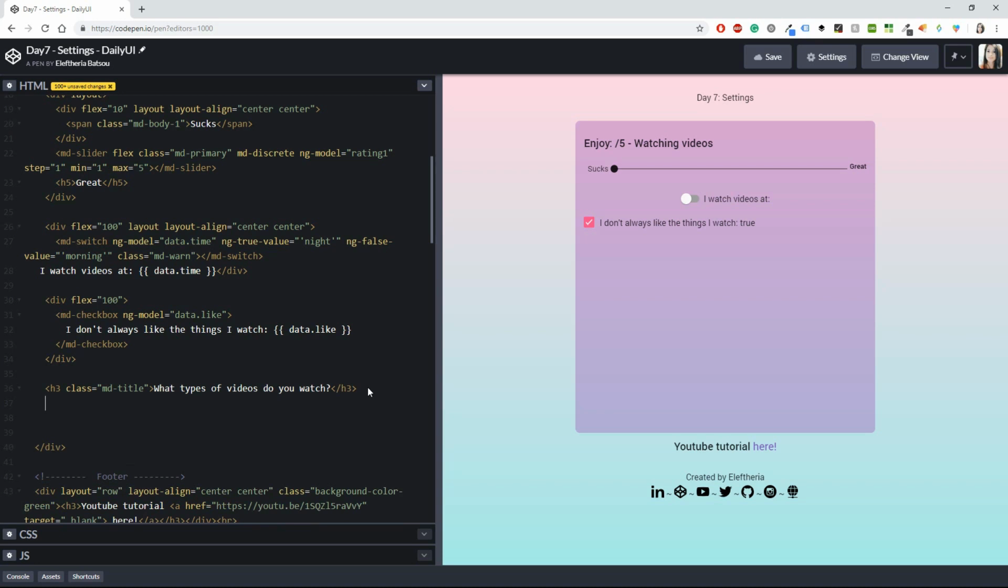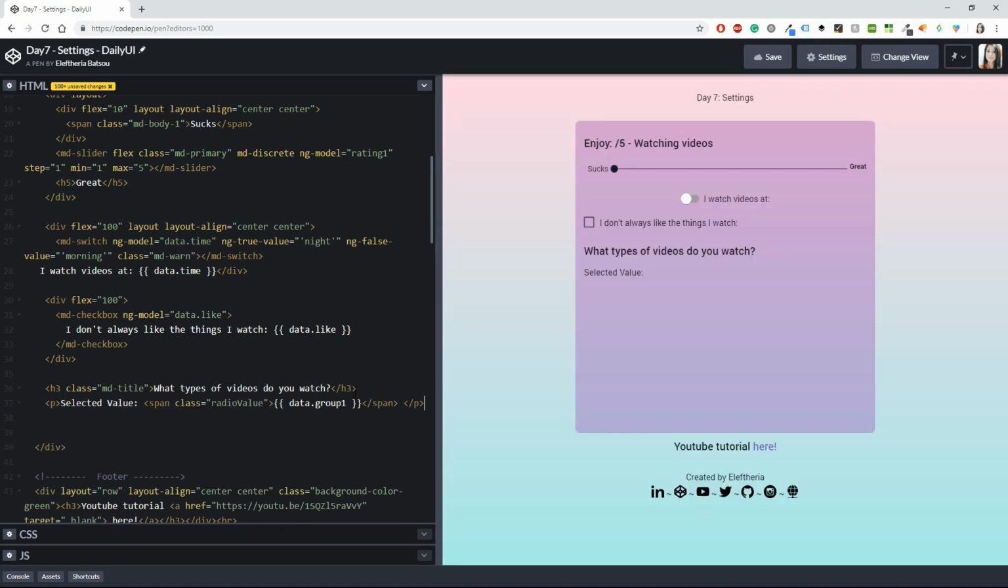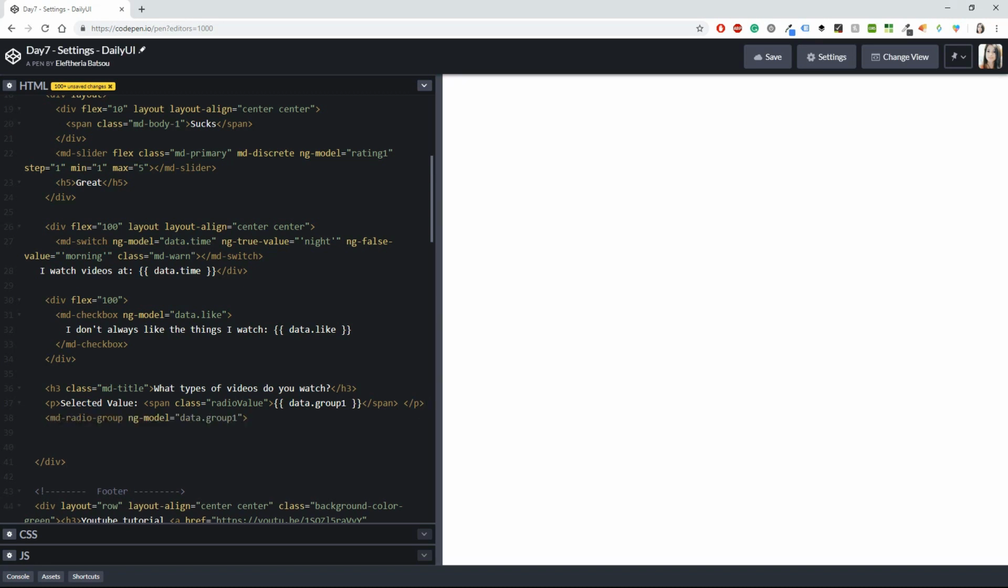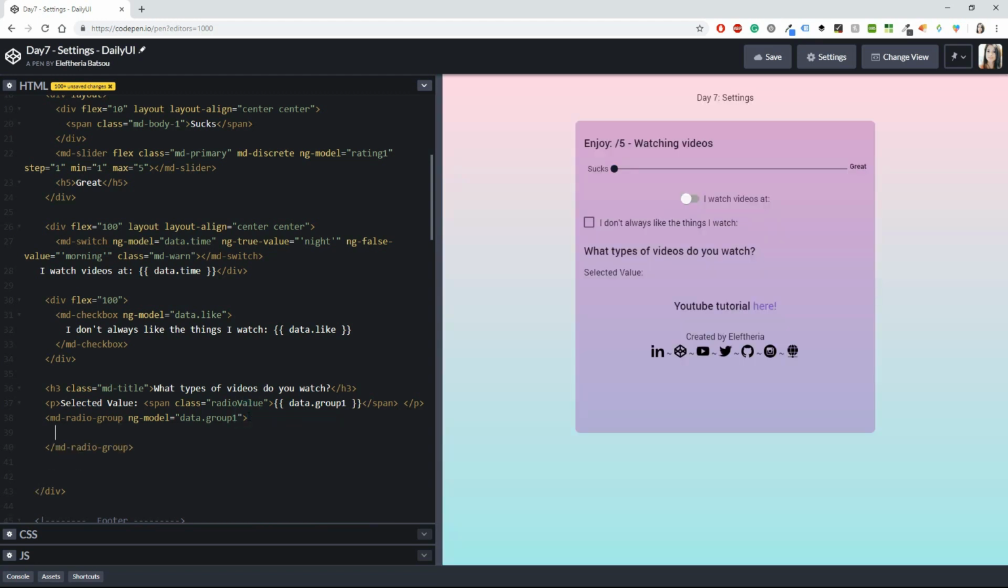Let's keep going with the last section. It's going to be what types of videos do you watch? I'm going to have a p and selected value, a span class with radio value, and then a data.group1, the closing tag for span, and the closing tag for p. The next thing is the md radio group with an ng model of data.group. Let's also close that tag, and let's add our values.